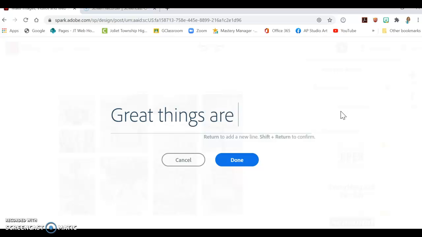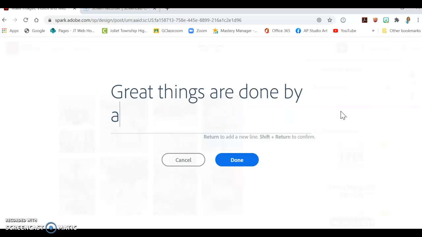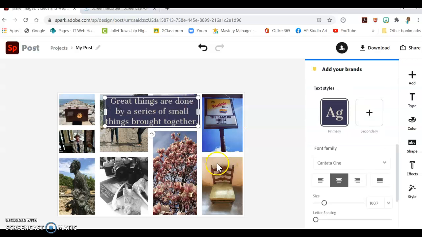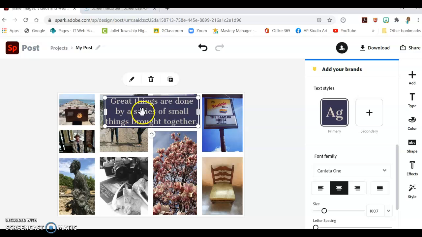My quote is by Vincent van Gogh, and I think it's a nice quote because it shows a little something about some of my photographs. I can't type and talk at the same time. So, great things are done by a series of small things brought together. Okay, and I will be attributing this quote to him in another way in a little bit.